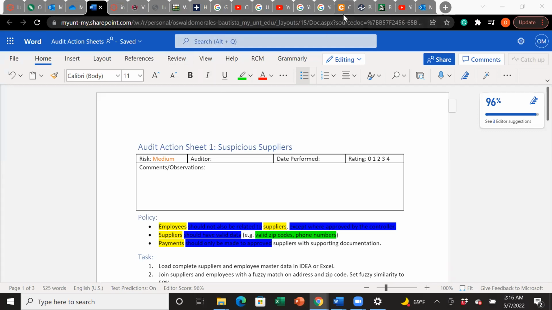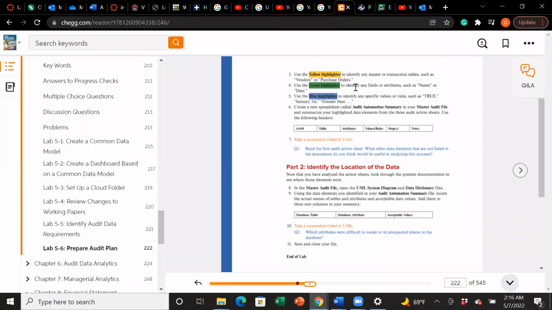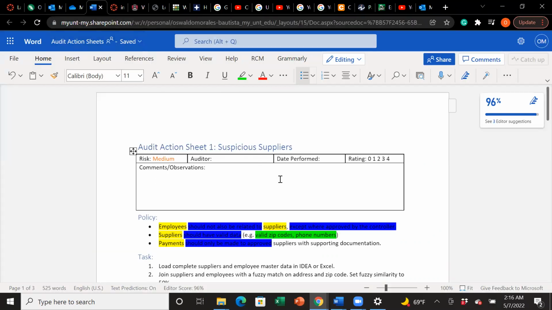And valid zip codes and phone numbers sounded to me like data. What did it say? Yeah. So any fields or attributes, such as name or date, and so that's what I believe should be highlighted in green.